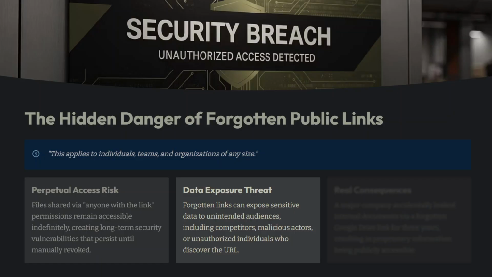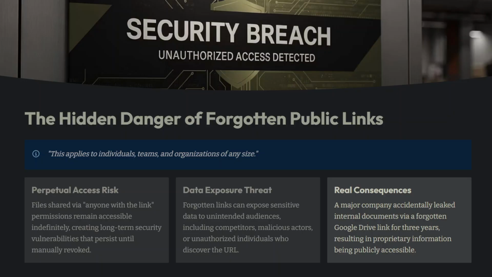And this is where the real-world examples become just terrifying. The sources you found highlighted a really stark case study where a major corporation accidentally leaked internal proprietary documents via a forgotten Google Drive link. And that information remained publicly accessible for 3 full years. 3 years. That's 3 years of competitors having free access to their blueprints, their internal financial models, strategic plans, you name it. The sheer cost in terms of lost IP and competitive edge would likely run into the tens of millions. And it all started with one click.